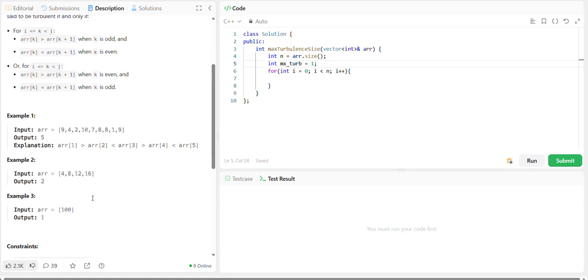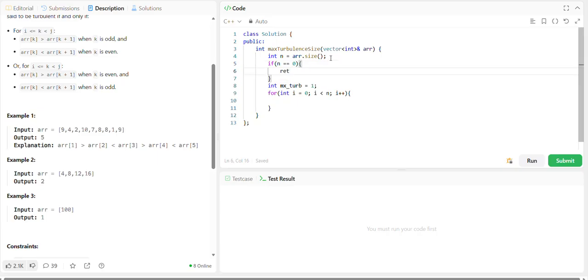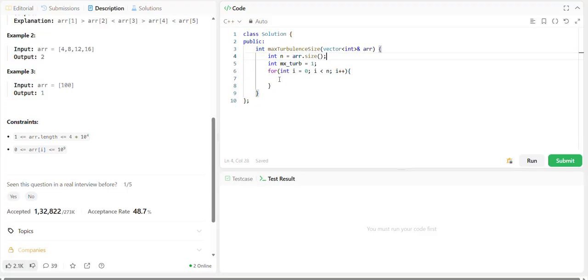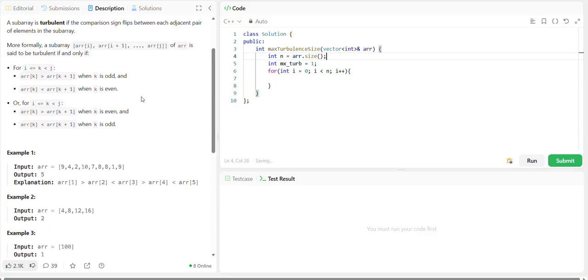And if n is equal to zero, we need to return simply zero. So n can be zero as it is mentioned here. Okay, no, sorry, the length can be only bigger than one. So we don't need this condition here. So that is pretty much done with this part.